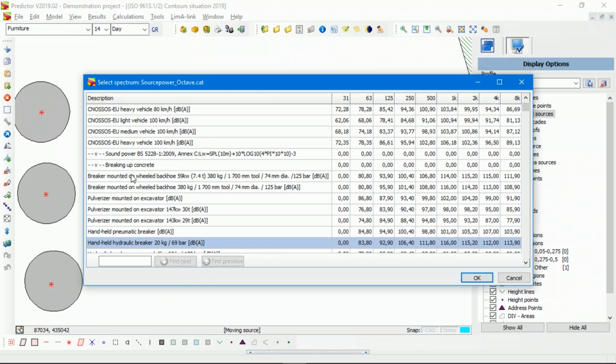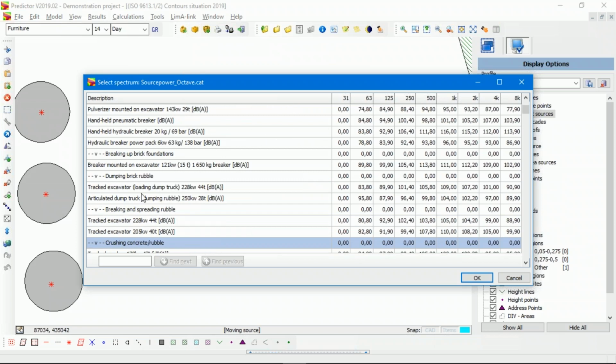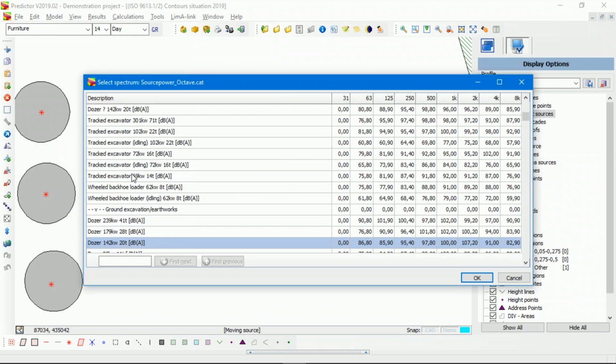However, we've also added, like I explained, sound power levels derived from the BS 5228. And here you see the formula that we have used. We have used the sound pressure level at 10 meters. We've added 10 times the logarithm of 4π times 10 squared, minus 3 as a ground reflection of 3 dB. So that's how we derive the sound power levels. And then you see all the sound power levels for breaking up concrete, handheld pneumatic breakers, there are a lot of crushers, excavators, loaders.